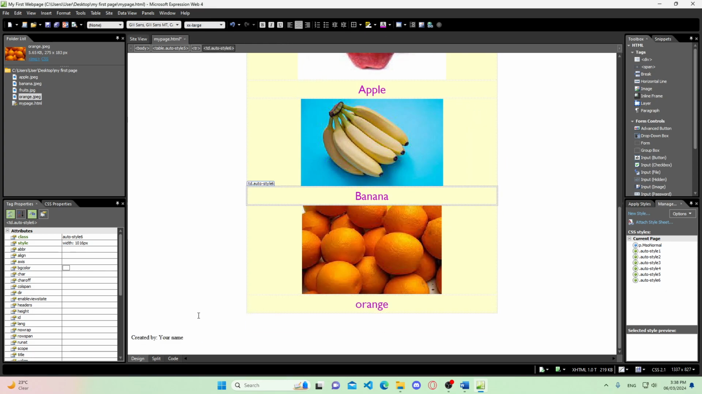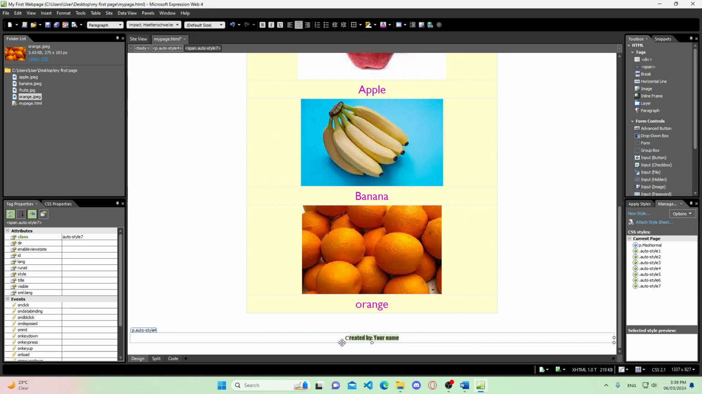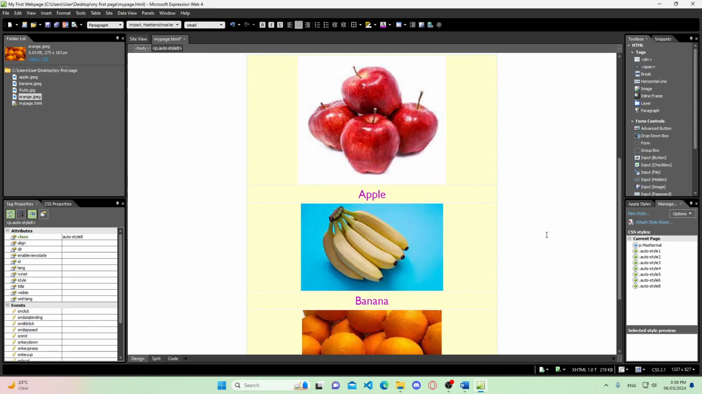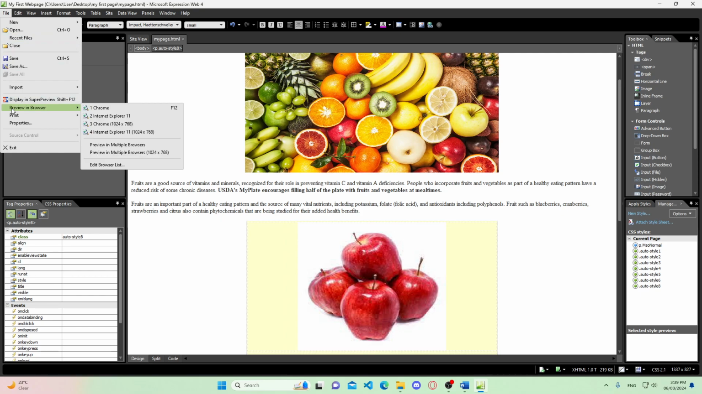Okay. Now I want to put this one in the middle, and I want to make its font like this, and I want the size to be small. Okay, so I want to see my web page now, so just save, then go File, Preview in Browser. I will choose Chrome.